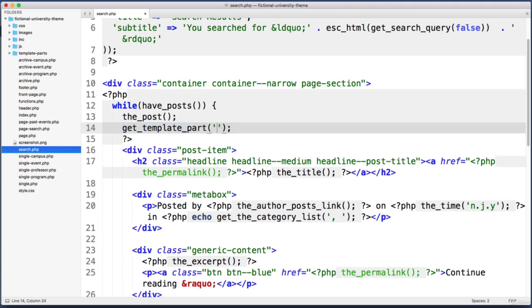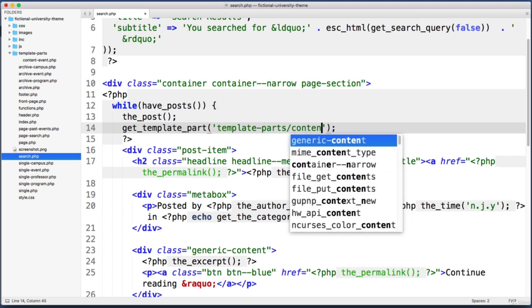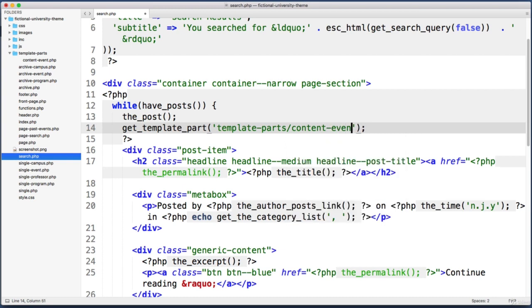So for the first argument, you point towards another file that you want to pull in and use. And many lessons ago, we created a subfolder named template parts. And inside it, we have one file named content-event. So let me show you how I'm going to handle things. For the first argument, I will say go inside the template parts folder and then look for a file that begins with the word content. Only I'm not going to spell it out and say /event because I don't want to hard code it to the event post type.